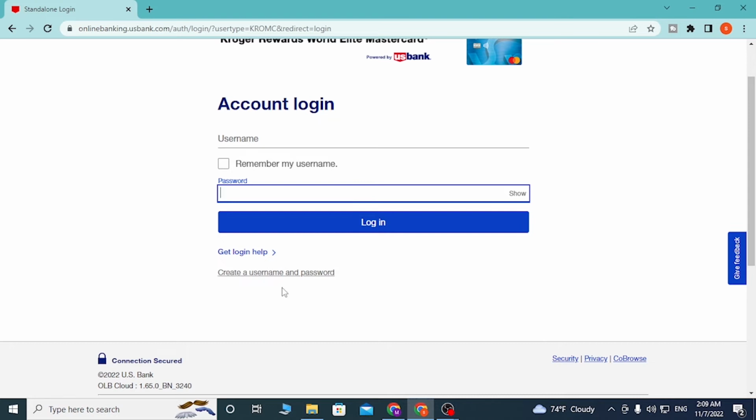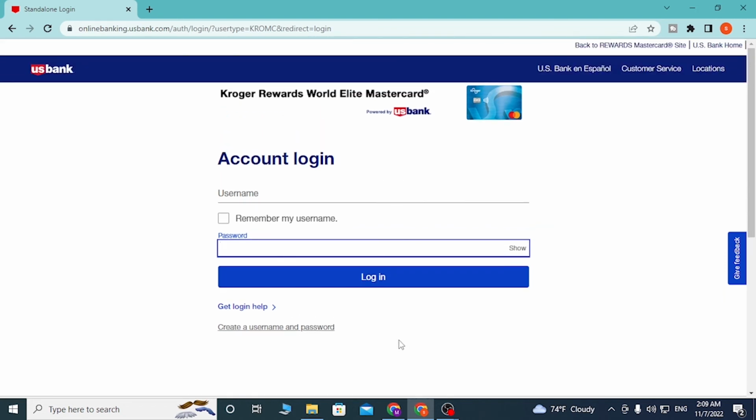Or if you are having some problem, click on get login help to resolve your problem regarding your username or your password from over here. Or if you have not yet signed up for a Kroger MasterCard, simply click on create a username and password. You'll be able to create an account on Kroger's, and this is how you log into your Kroger's credit card account online.